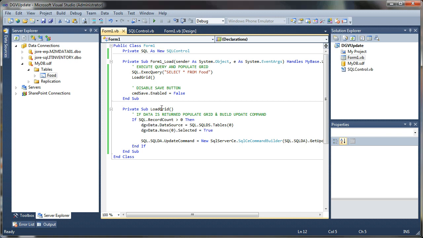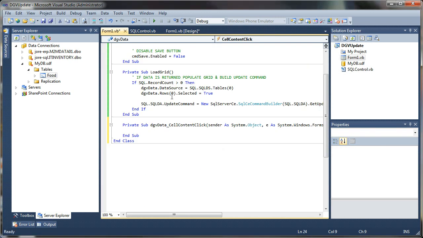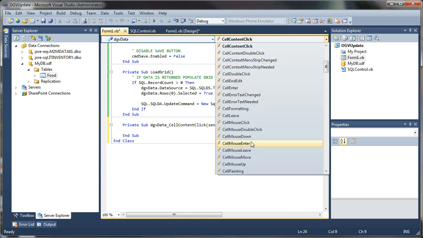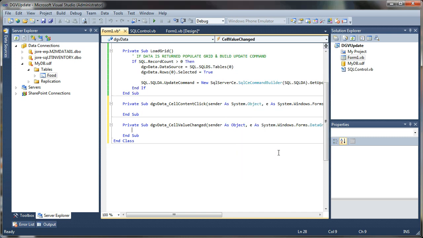Alright. So now that we've done that, when do we want to actually enable that button? How about whenever a cell value is changed, or if a row is removed from our data grid, if we delete something. So what we can do is double click on our DataGrid view here, and it'll generate a cell content click. That's not really what we want. So let's go up here and select a cell value changed event. There we go. I can get rid of that.